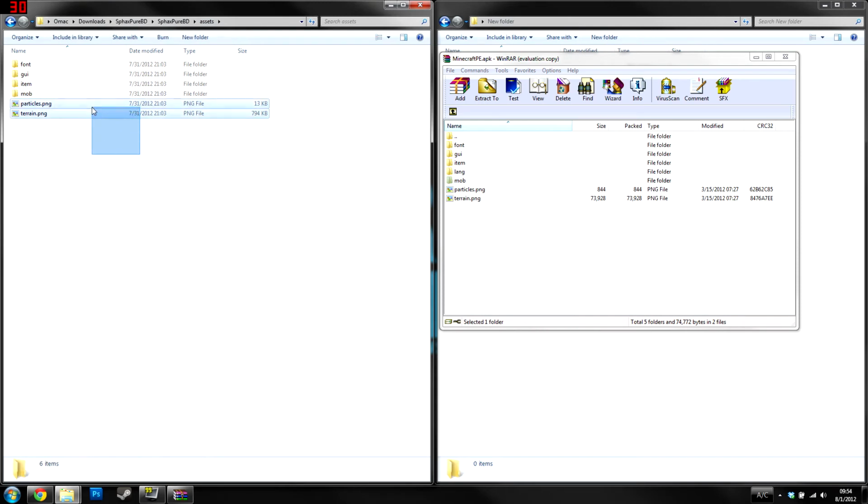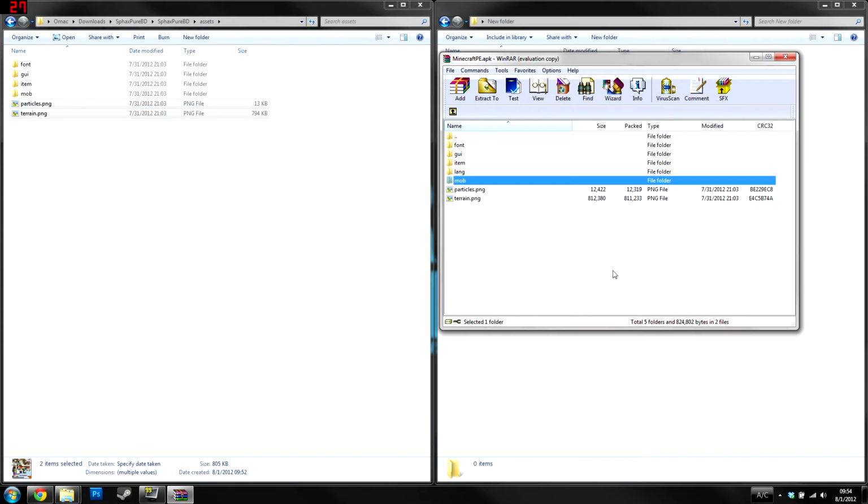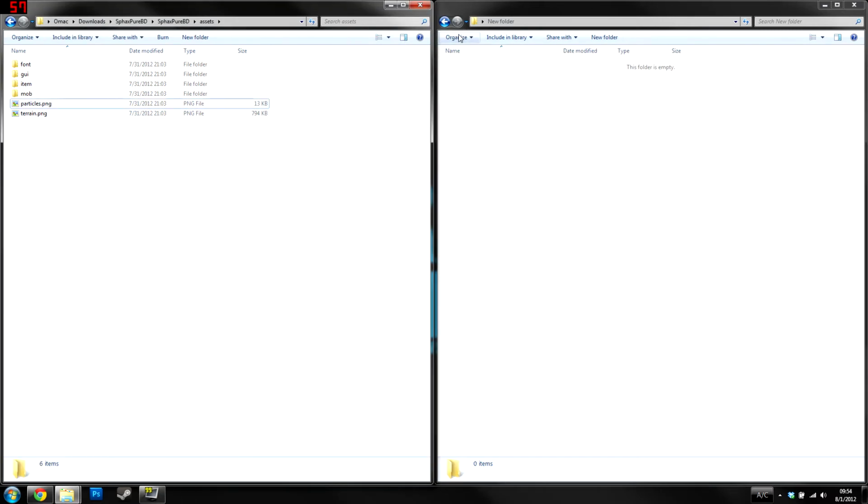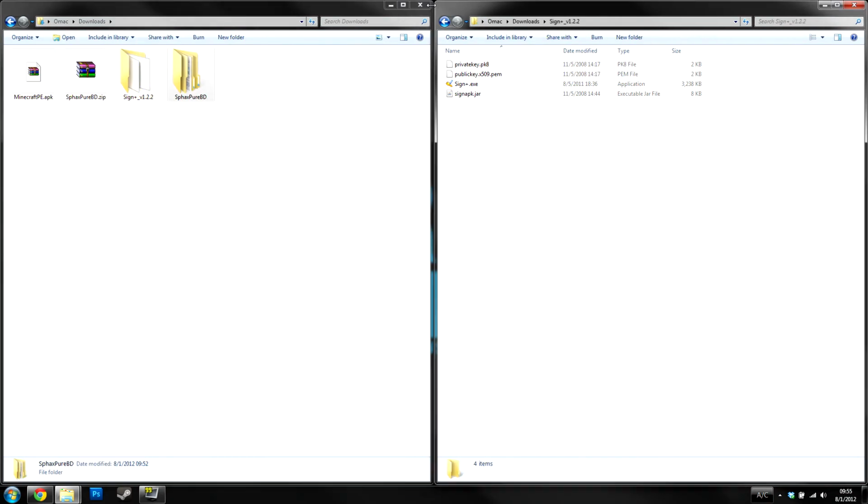Don't forget the terrain and particles images, as they will affect how all the in-game terrain looks. After you have picked and replaced all the default textures, close out of the program with the APK open in it and navigate to the folder with the modified APK.